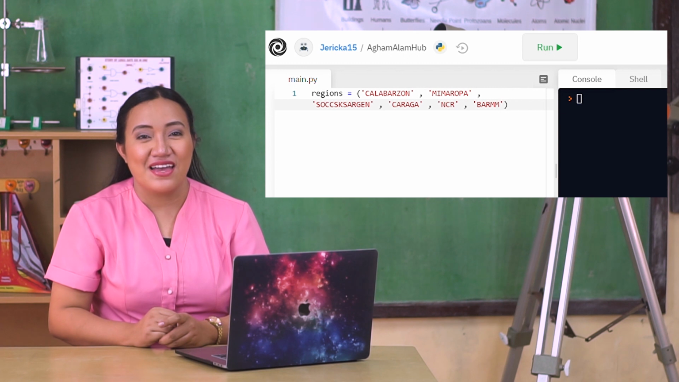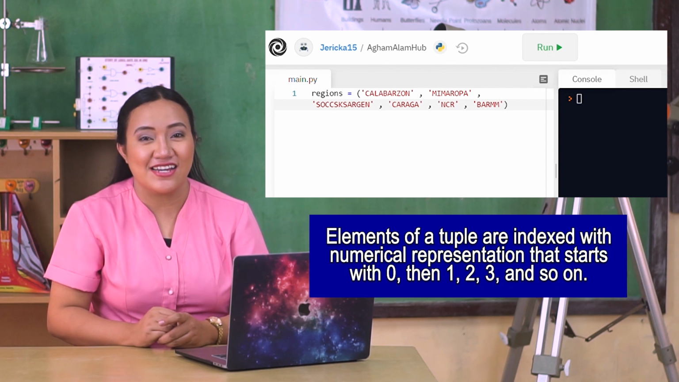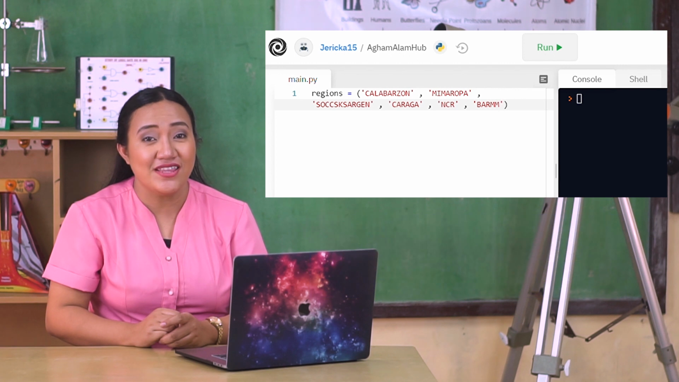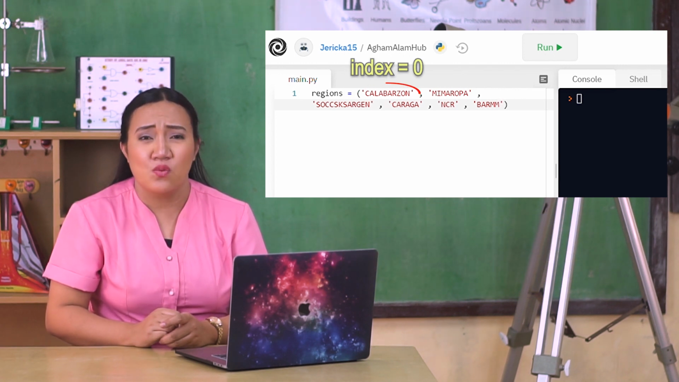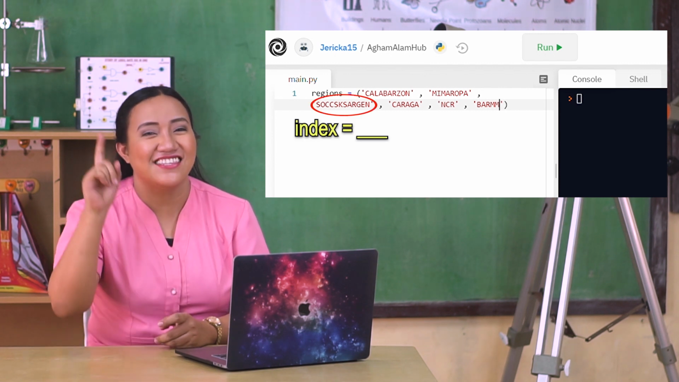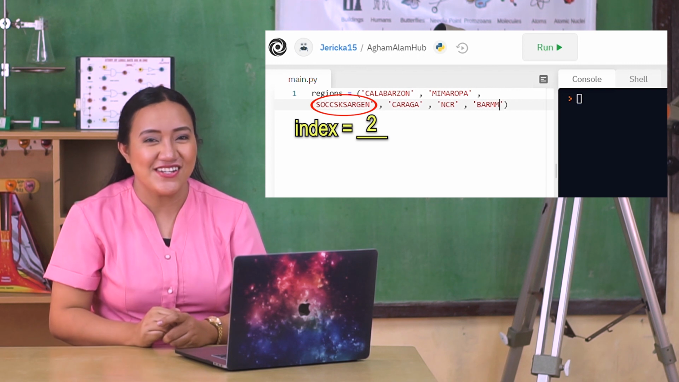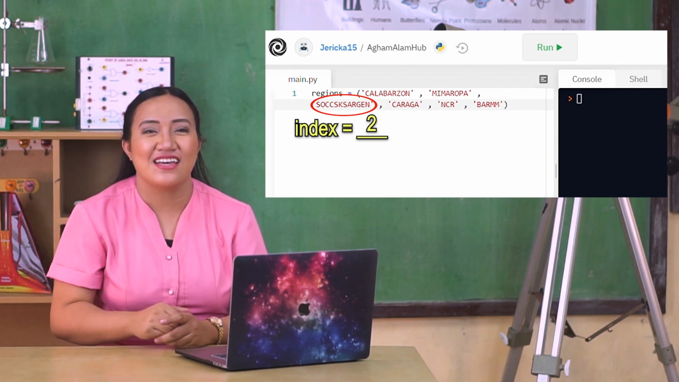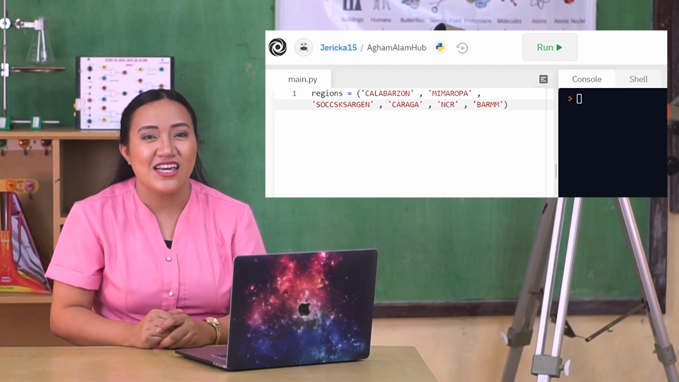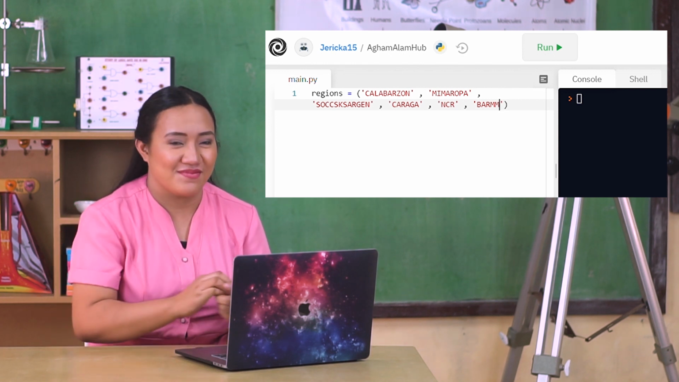Just like a list, elements of a tuple are indexed with numerical representation that starts with 0, then 1, 2, 3, and so on. In our coded tuple, the index of Calabarzon is 0. What is the index of Soxsargen? That's right, the index of Soxsargen is 2. If you want to call a specific element in a tuple using an index, you can write this code.